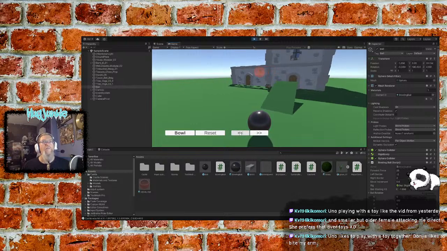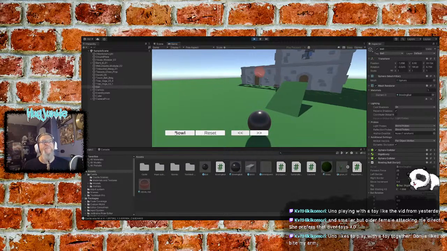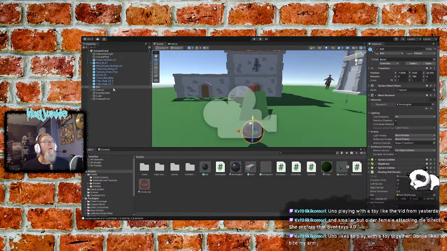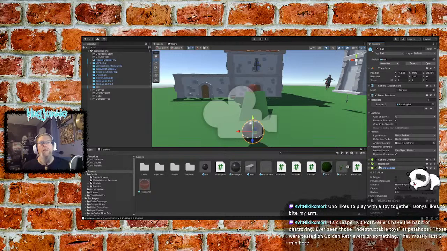Well, it's not going backwards. However, it is now spinning. I need to lock its rotation, really, don't I? Ooh, that's a bit of a rough mix. Why have we got two colliders? Sphere collider, sphere collider.